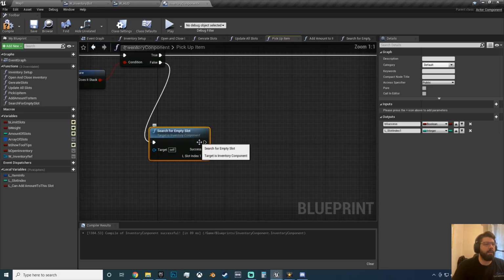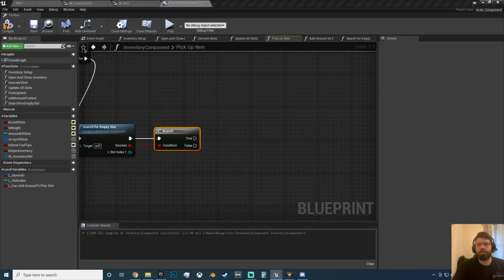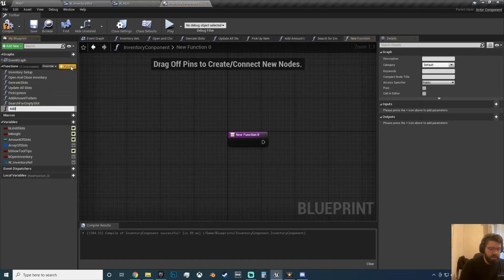So if that is true, you will want to add item to the empty slot. Okay, so let's do another function. Add item to empty slot.